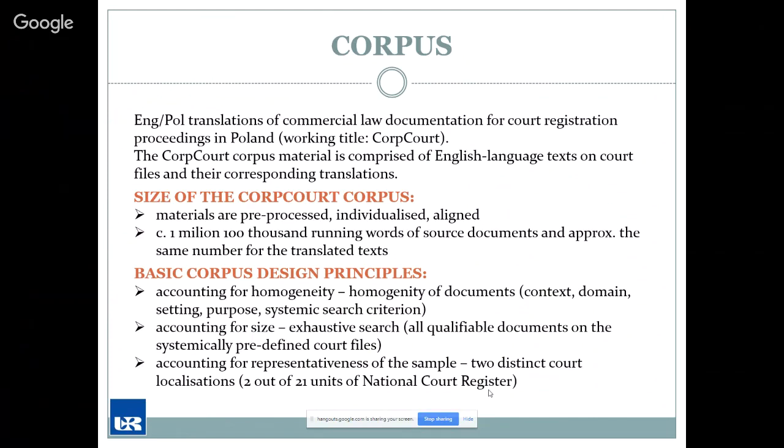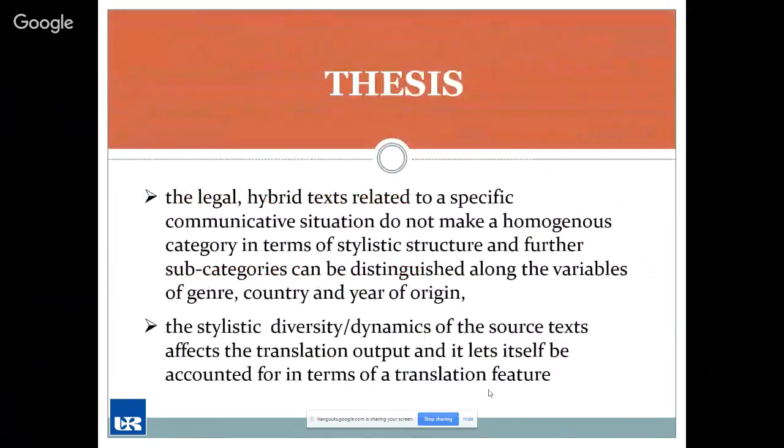What I did, I asked for the documents from 2 courts in Poland. I collected them, and I have the parallel texts. That's the corpus. All right? Very time-consuming and tough task, you can believe, right? And the texts are pretty varied also, not the same. The thesis, that's what I was trying to justify. Can you read it through, please?